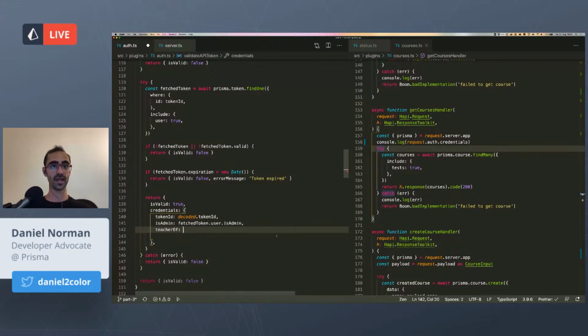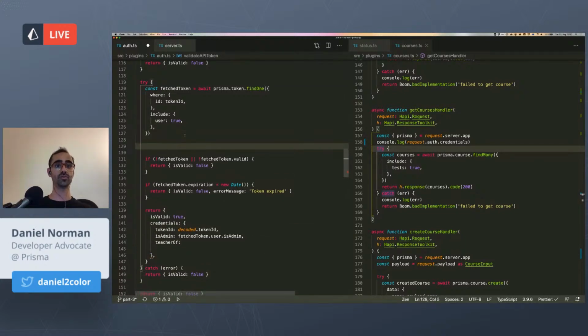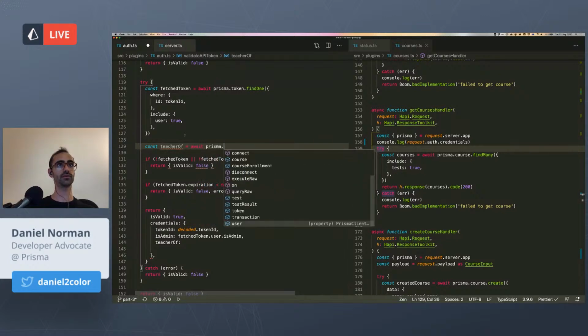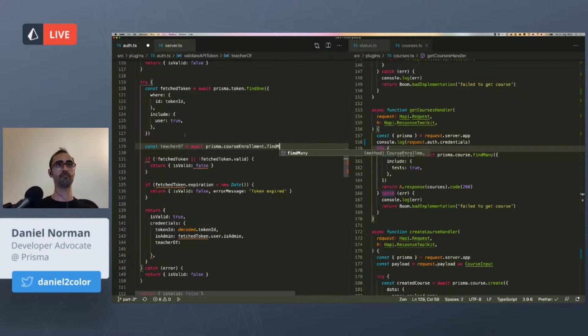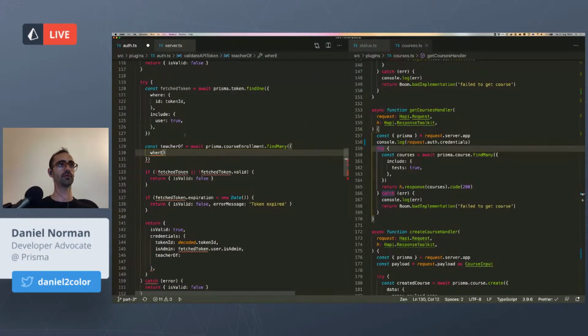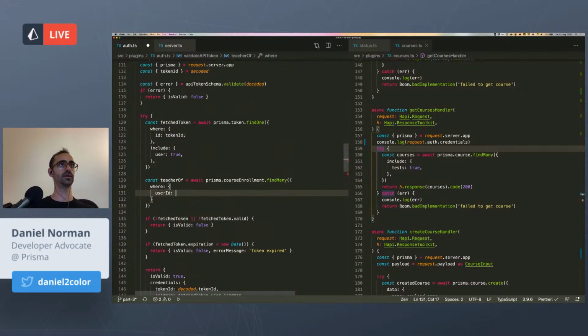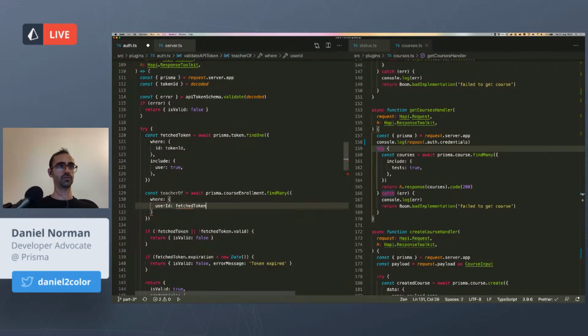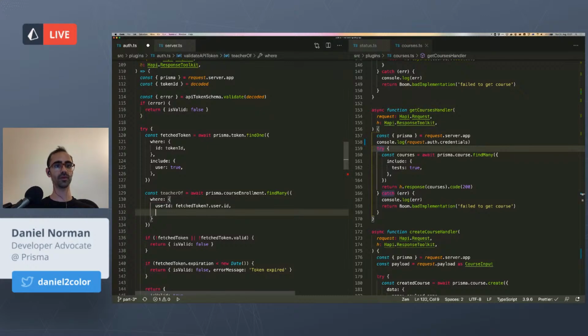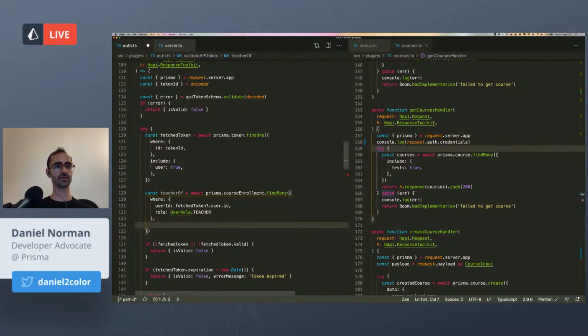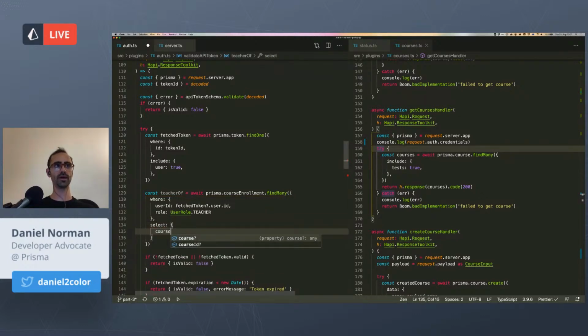And so teacher of, but for that I actually have to do another trip to the database, which I will do now. I will get teacher of await prisma dot course enrollment dot find many, where user ID is the fetched token dot user dot ID, and we want where the role is user role dot teacher. And for these, we can use this select too. All we care about is the course IDs.